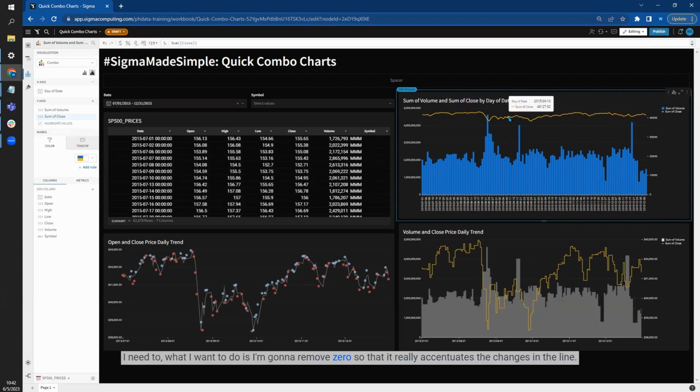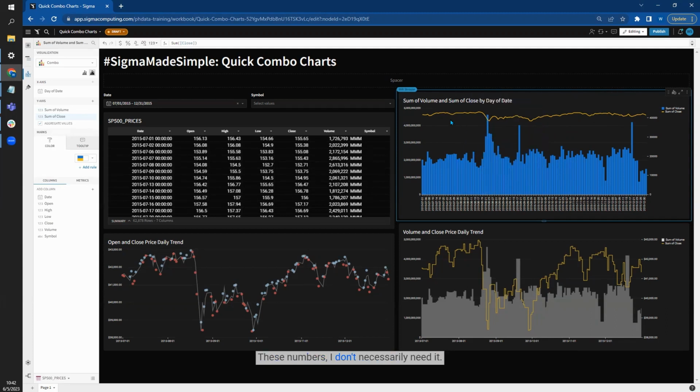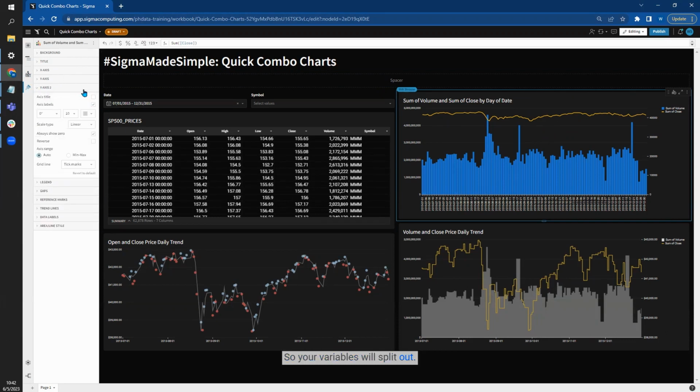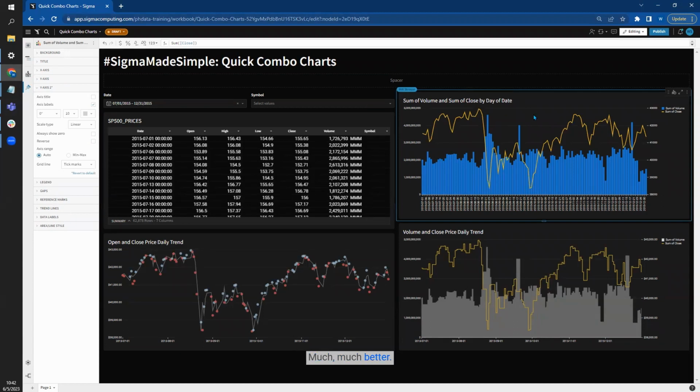I'm going to remove zero so that it really accentuates the changes in the line. I'm going to leave zero for the bars because volume, I think of as a whole, does include zero. These numbers, I don't necessarily need. So I'm going to come back over here to formatting. Now that we've created this combo chart, we have our x-axis, y-axis, y-axis two, so your variables will split out. And let's just not show zero, much, much better.